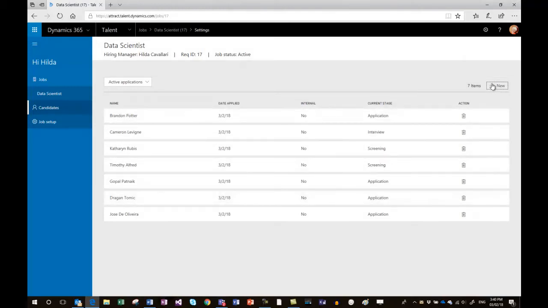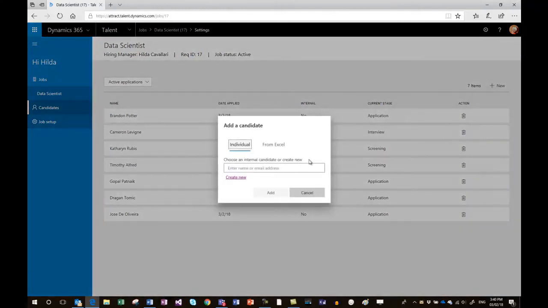To add an internal application, click plus New and look up the individual in the People Picker.